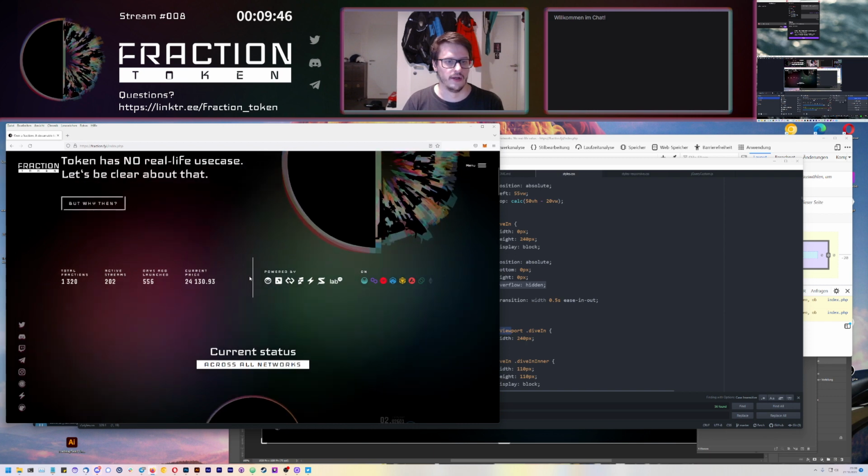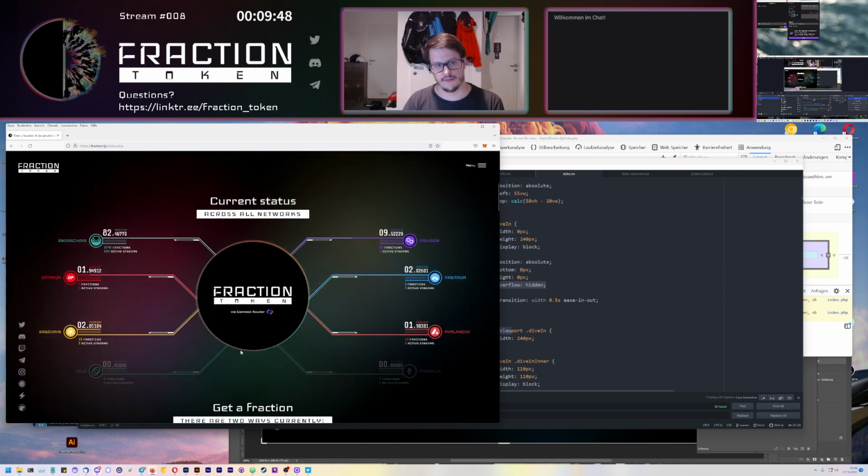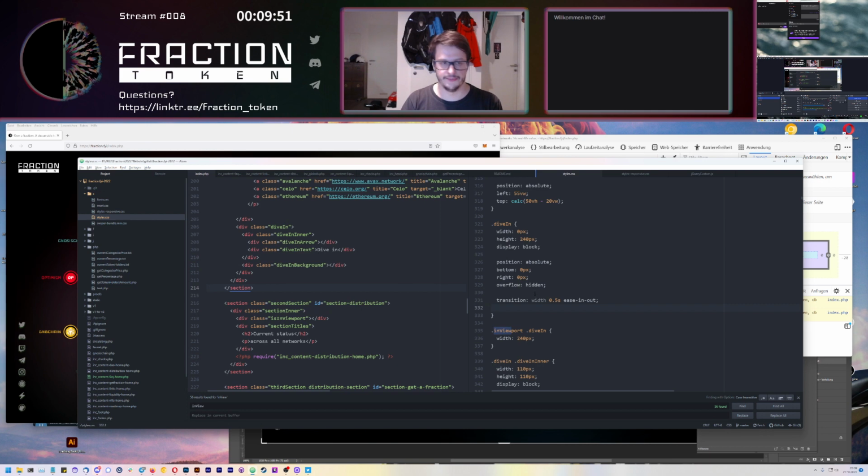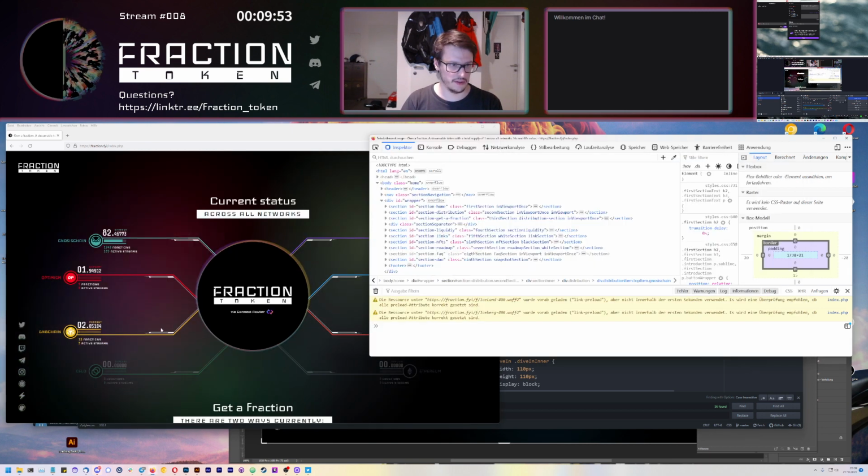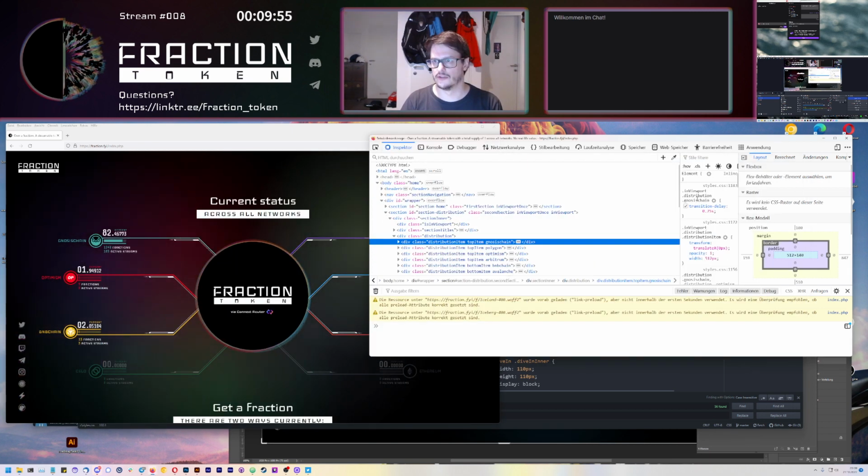So as soon as this element here is in the viewport, we can take a look here. There's the distribution item.